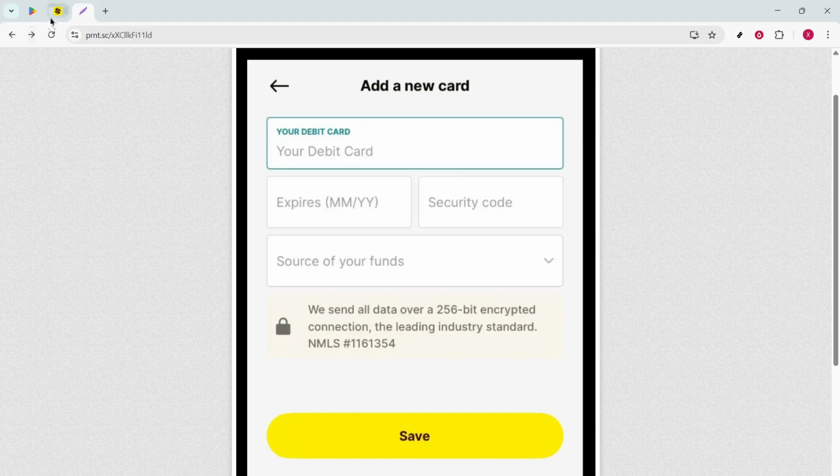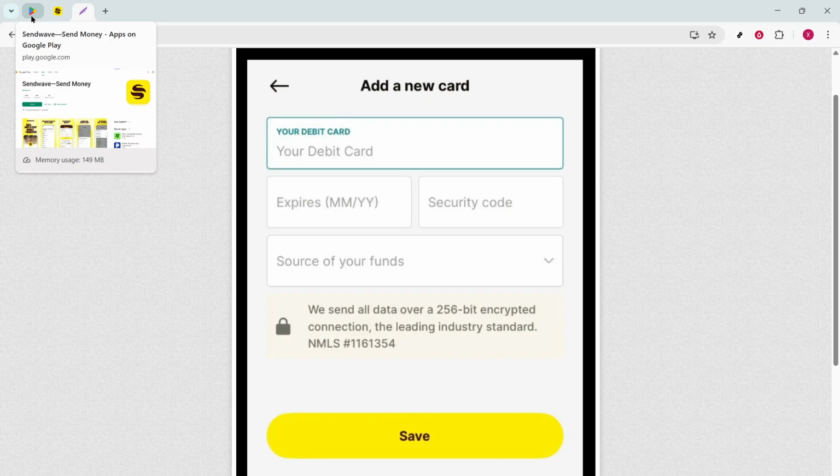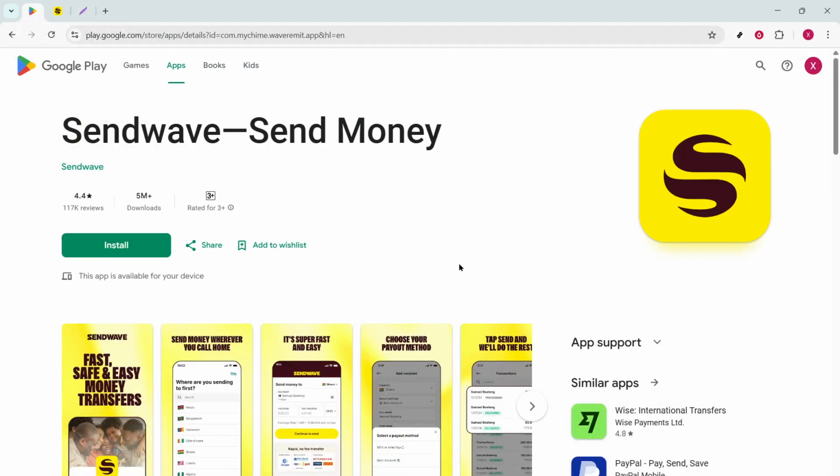Finally, confirm and track your transfer. Authorize the payment, then watch the real-time status in the app. You'll receive a receipt and, if needed, a reference number you can share with your recipient.